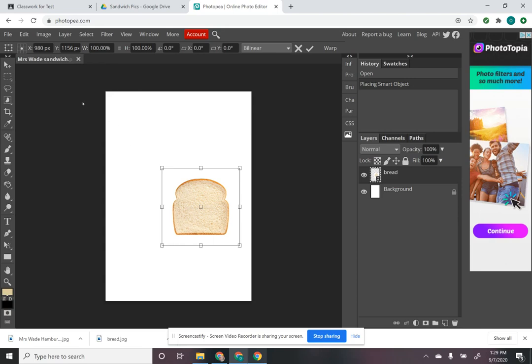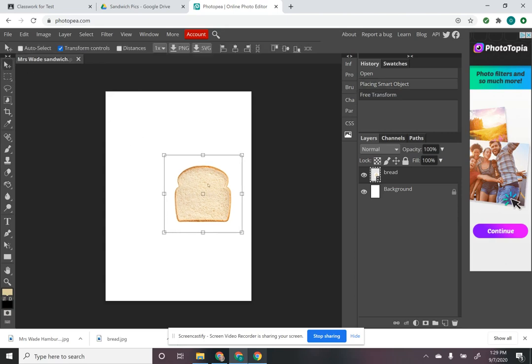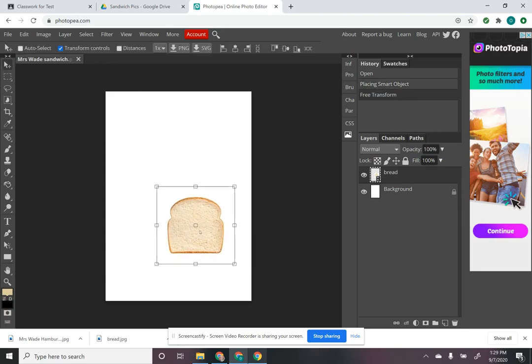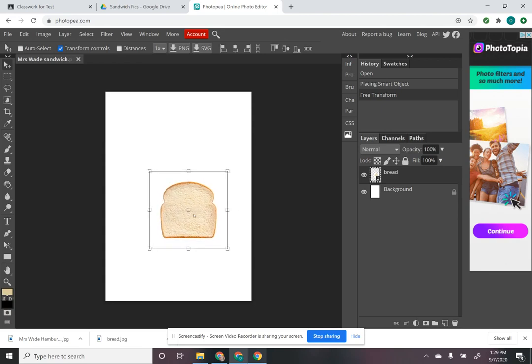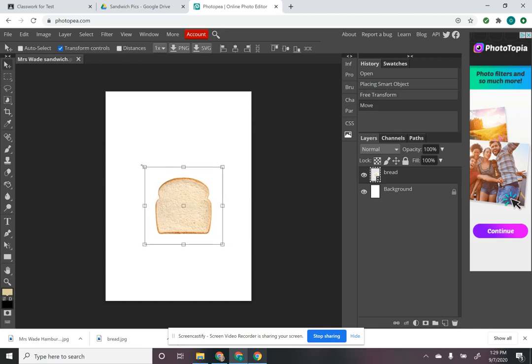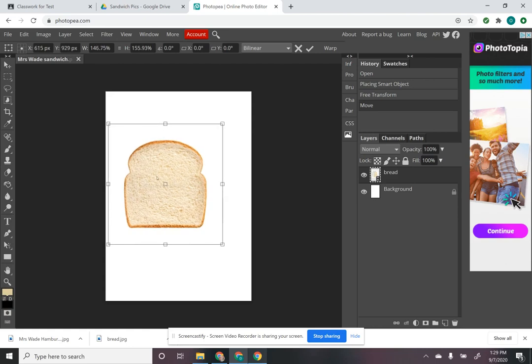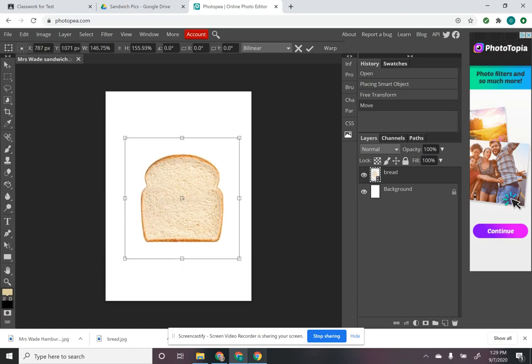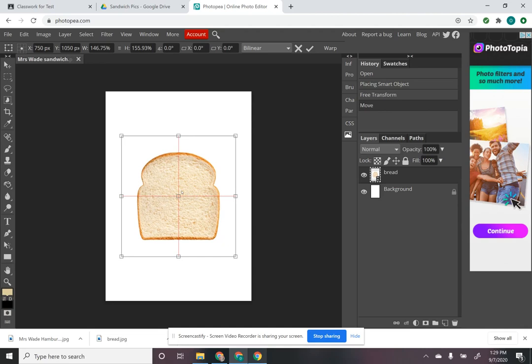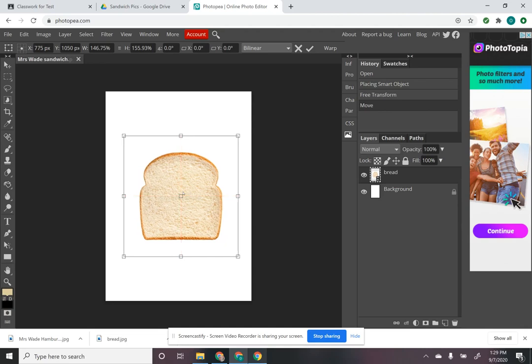Using the Move tool, I can click and drag this bread all over the place to put it wherever I want. I can also click and drag the little corner node on my bread, making sure that Transform Controls is selected, to adjust the size of my bread to make it a little bit bigger if I need to. All right. Once I'm done moving it around and adjusting the size, I'm just going to hit enter. And now I have my bread here.